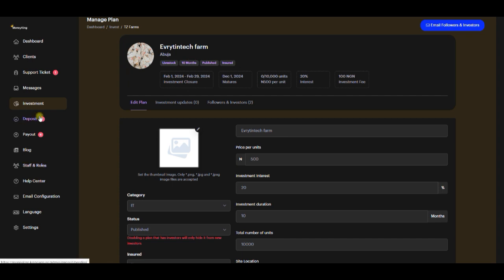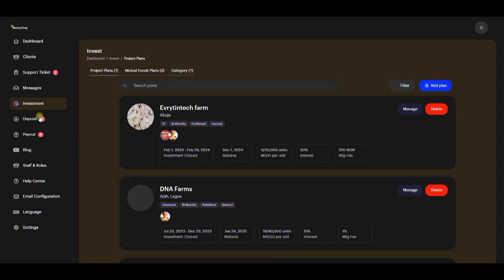So let's go back to investment and see if our plan is really updated. Wow, can you see everything, tech farm? Can you see now, 10 months investment closure? This is when you start. Now I selected 10 months, so 10 months ends December 1 2024. You understand? So we have 10,000 units, 500 this thing. Management fees 100 naira. Do you understand this now? So that is how this works.